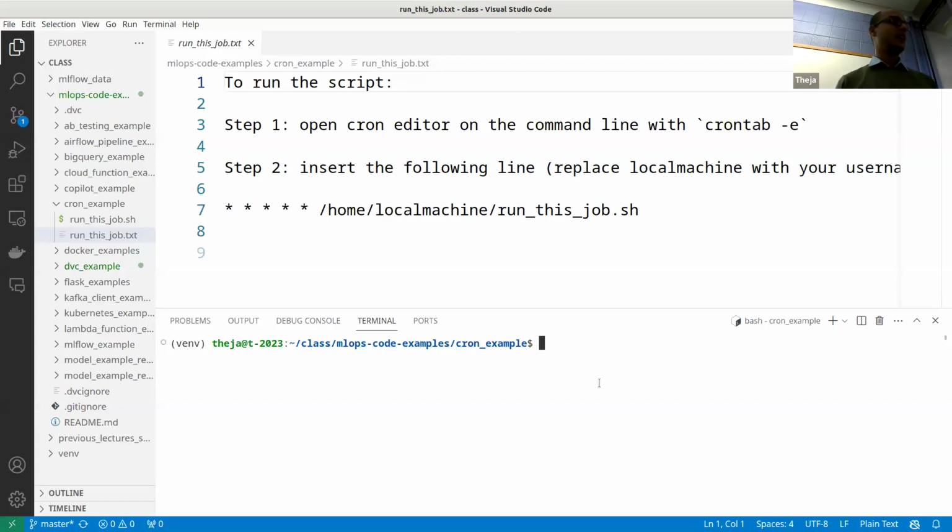So as a user, and you can do it as root as well, it's a slightly different flow, but a very simple way to use it is crontab. Crontab is a program that's generally available in Linux systems as well as in Mac, and also Windows Subsystem for Linux.